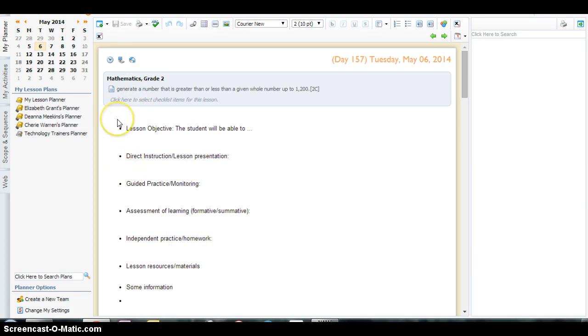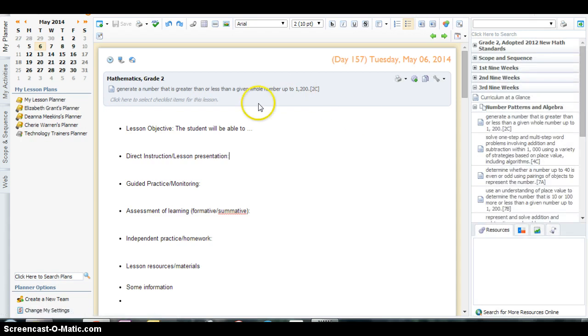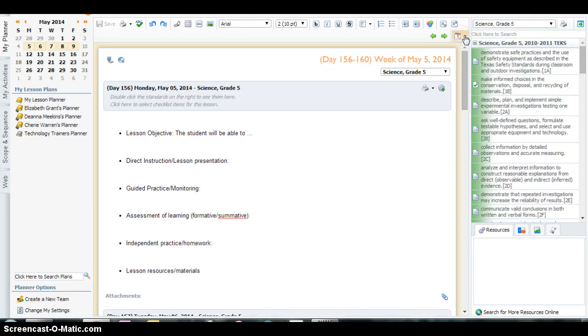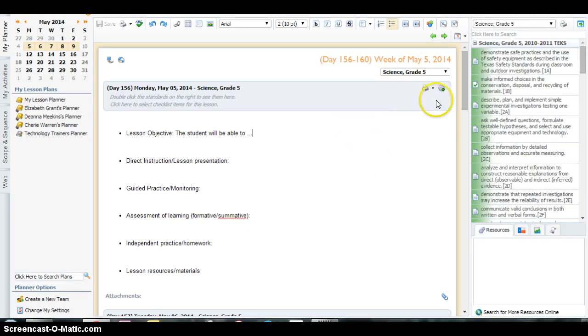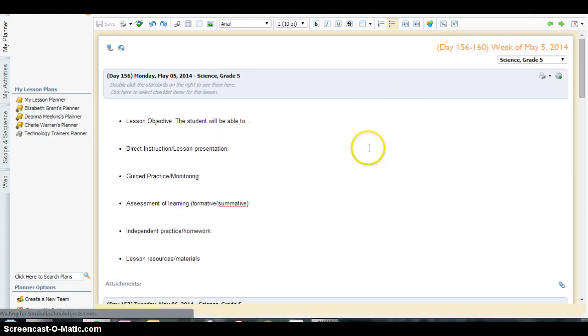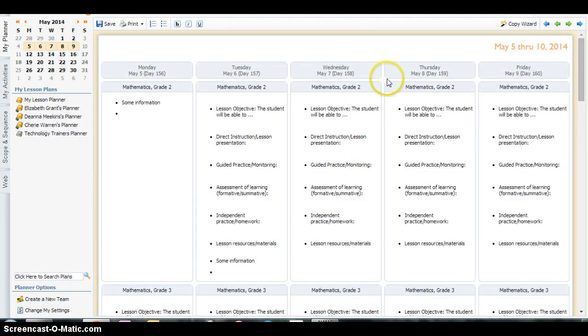But this icon works in the day view, but this option does not work in the plan by course. So when I click in the day, you can see it does not have it in the plan by course. And this button is definitely not in the weeks view. In a weeks view, the only option I have is the copy wizard.